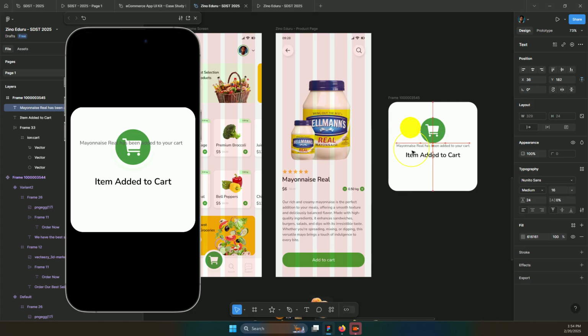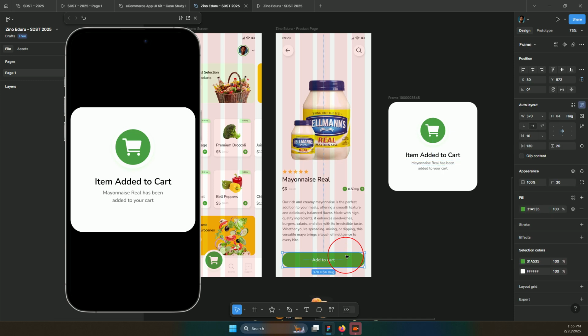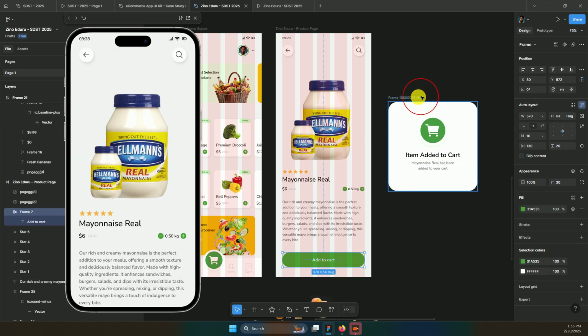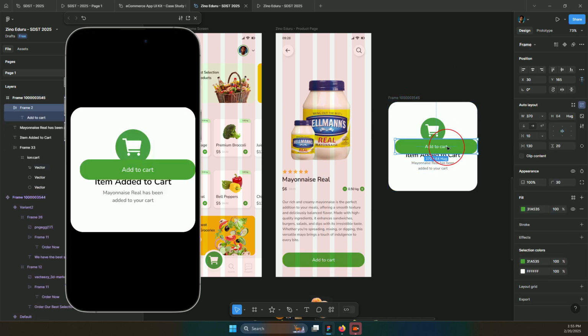Okay, so put this mayonnaise reel has been added to your cart. Change it to align center, and then put it at the center here. Okay, so we want to do a button. Copy this button, paste it here.